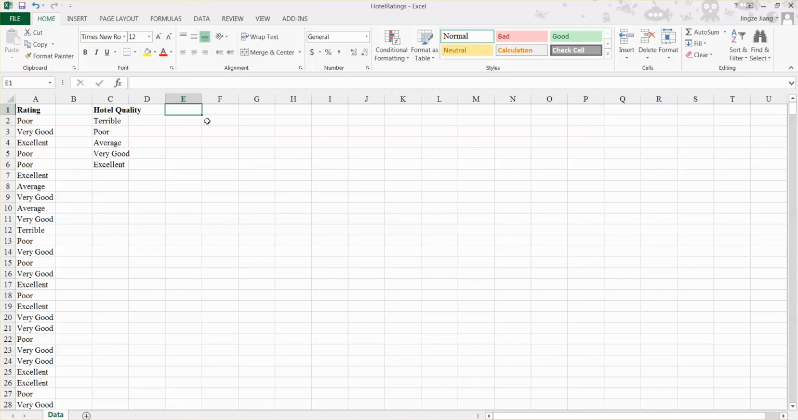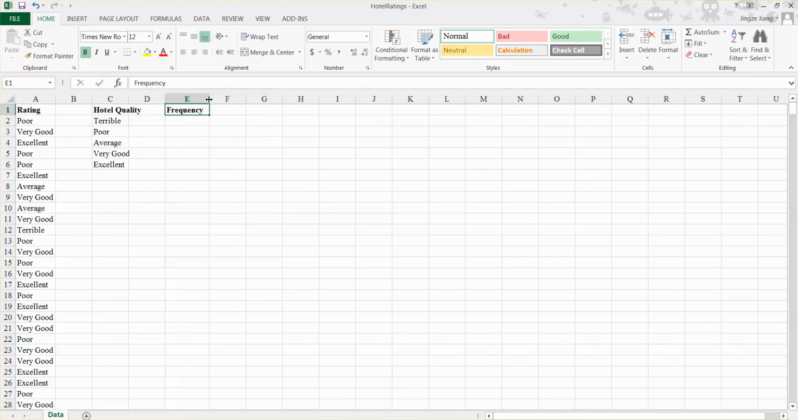So how about the frequency? Before you took this class, you probably would manually count how many customers rated the hotel as terrible, how many rated the hotel as poor. However, we have so many observations that it would probably take you a long time to count, and you cannot avoid making mistakes. Fortunately, we are using Excel. Excel will help us solve the problem.